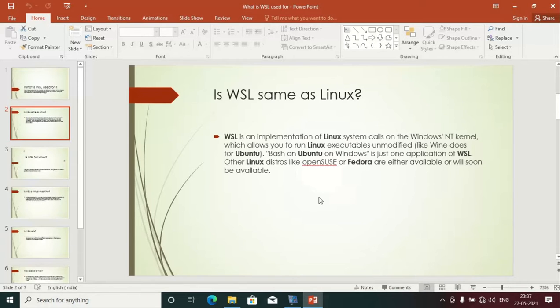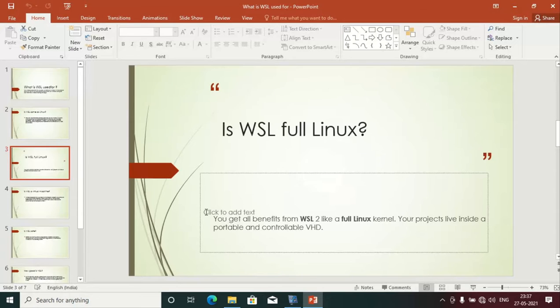Next question is, is WSL full Linux? You will get all benefits from WSL like a full Linux kernel. Your projects live inside a portable and controllable VHD, that is a virtual hard drive.